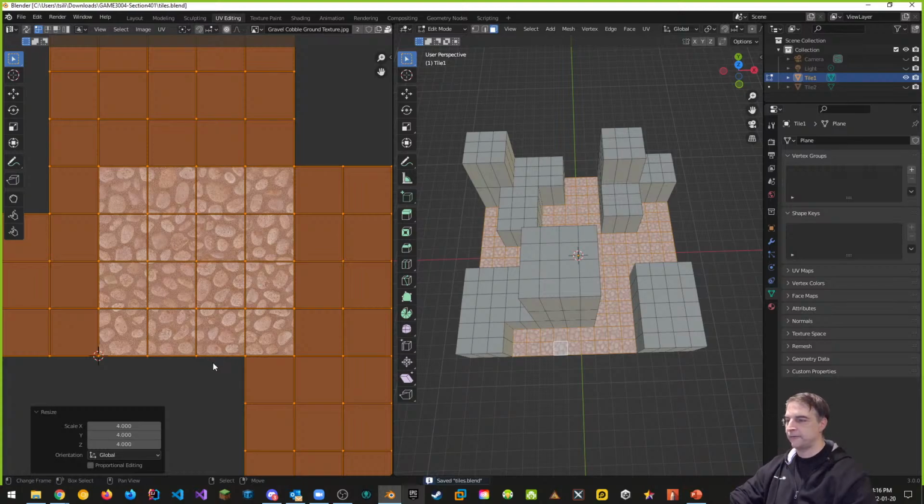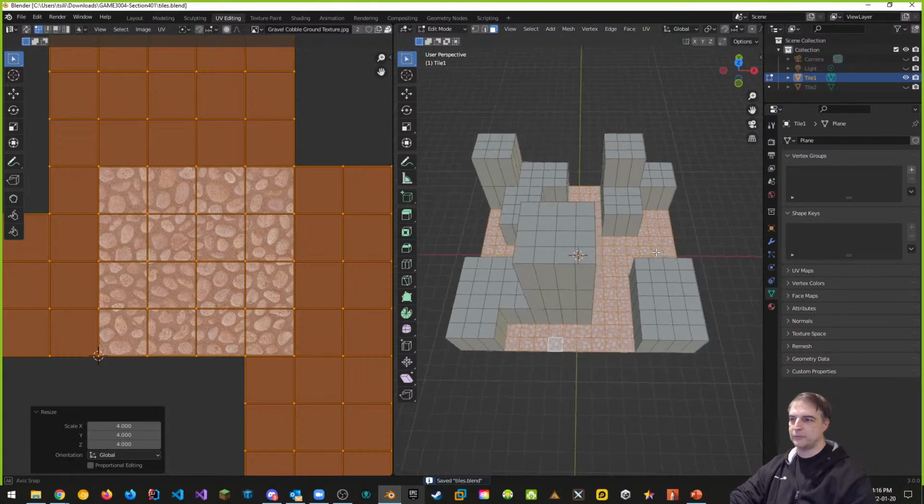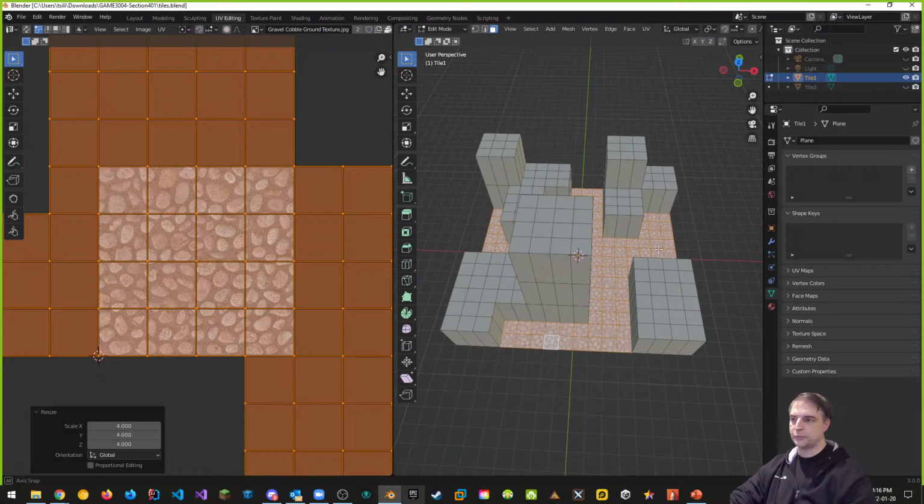Okay, save. And guess what, guys? Our first tile, tile number 1, is complete. It looks pretty good.